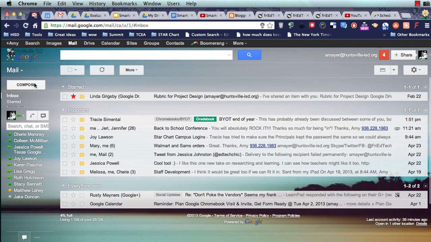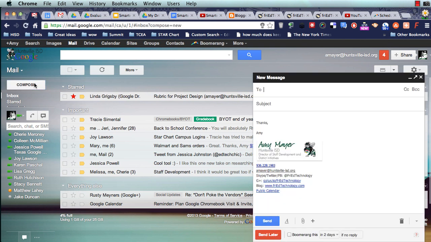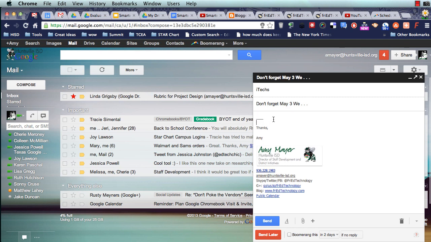So we're going to look at the two different ways that Boomerang works. The first way it works is to send a message later. This is so incredibly cool. So let me tell you a story about how cool this can be. Let's say that you have a group of people you work with, and I do. My group of people are called the ITECs, Instructional Technology Specialists in my district. And let's say that we're all in a meeting right now, and we want to say, don't forget that on May 3rd, we need to fill in the blank, whatever it is. On May 3rd, don't let us forget to do this.